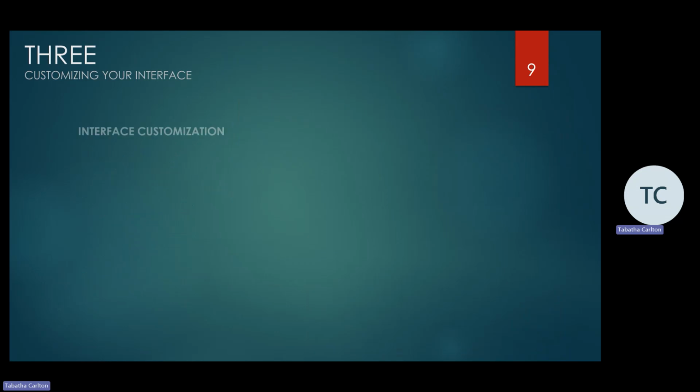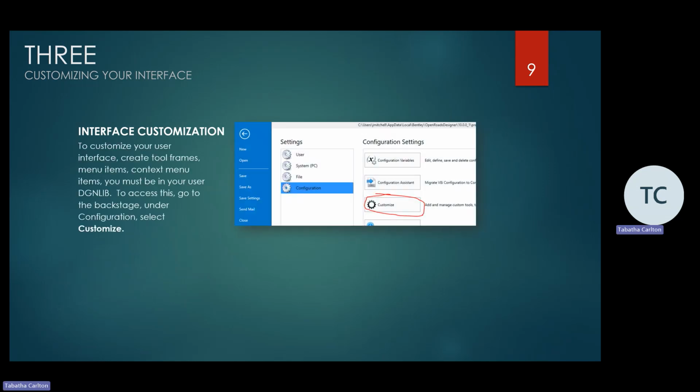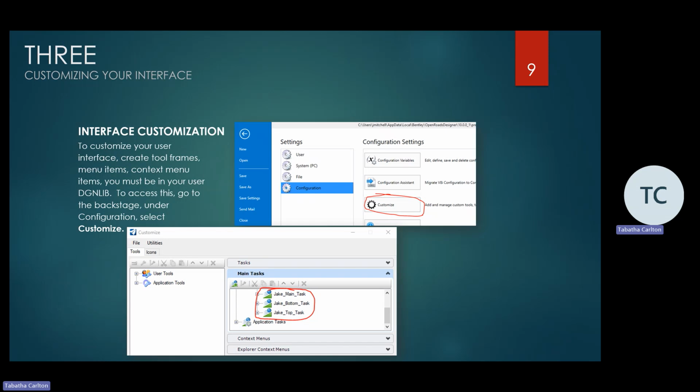So, customizing your interface, in the backstage, if you go to customize, you can create tool frames. You can create commands in the context menu when you right click. That menu that comes up, that's the context menu. You can customize all that.